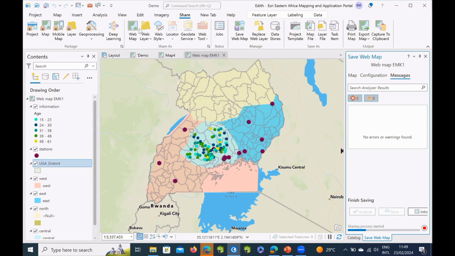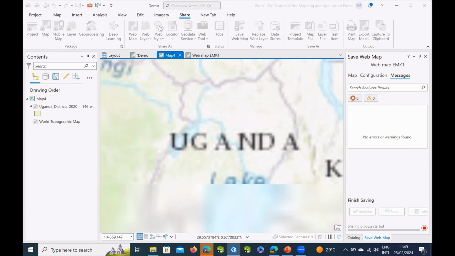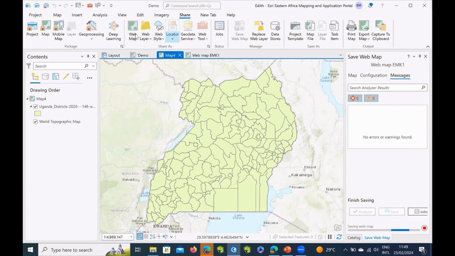So for that, we still go to the Share tab. I'll share this since it's a map that we've been having in ArcGIS Pro. So for that, you still go to the Share tab. Now in the Share tab, there is this Share As group. We have Web Map, we have Web Layer, we have Web Style. All of these can be shared directly to your portal.